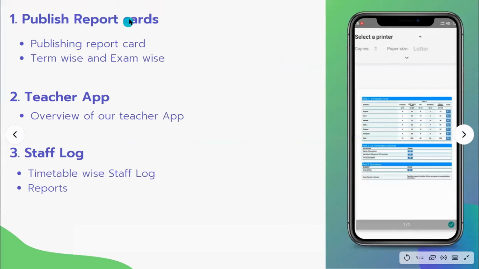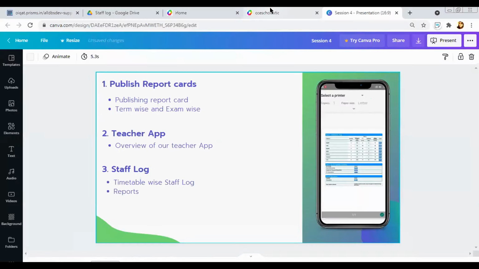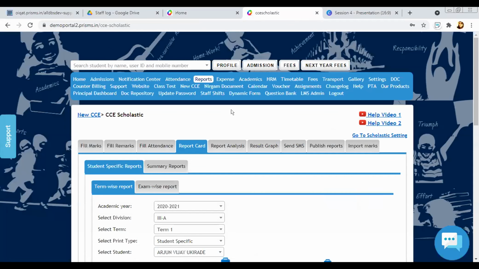So publishing report cards, that is how teachers can publish report cards, and a report card like this can be visible from the student's side. It can be published term wise or exam wise. Teacher app, a complete overview of our teacher app, and staff log, that is the timetable wise staff log. So let's start with the first tab, that is how to publish report cards.